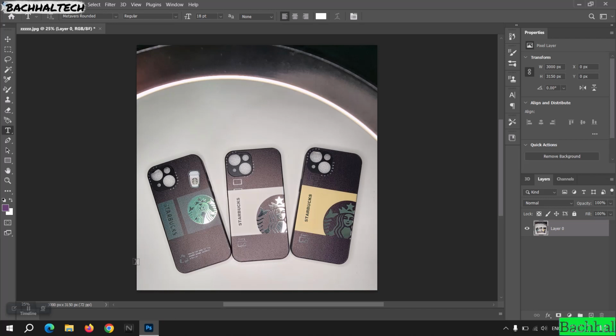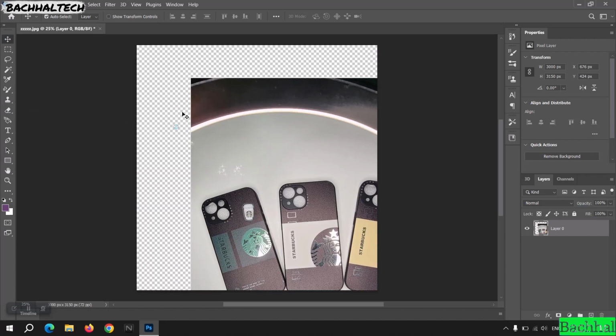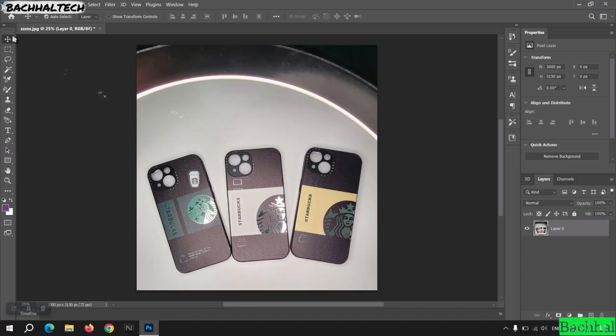Today I'm gonna show you how to reset the toolbar in Adobe Photoshop. So let's start. Anyway, what I'm gonna do right now is, see, I am looking for the crop option and I'm unable to find the crop option.